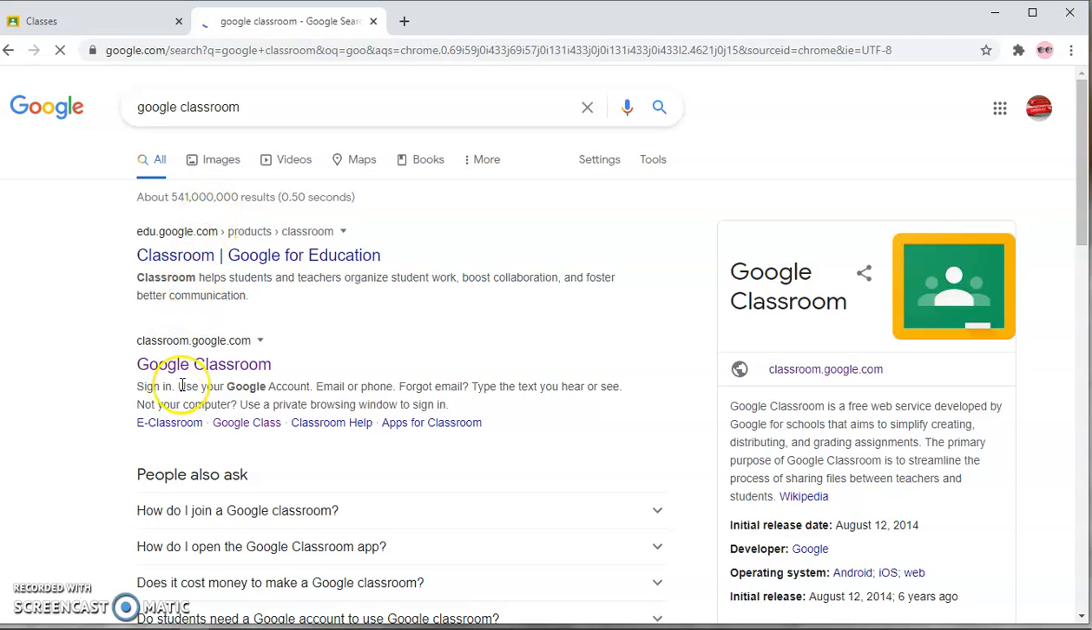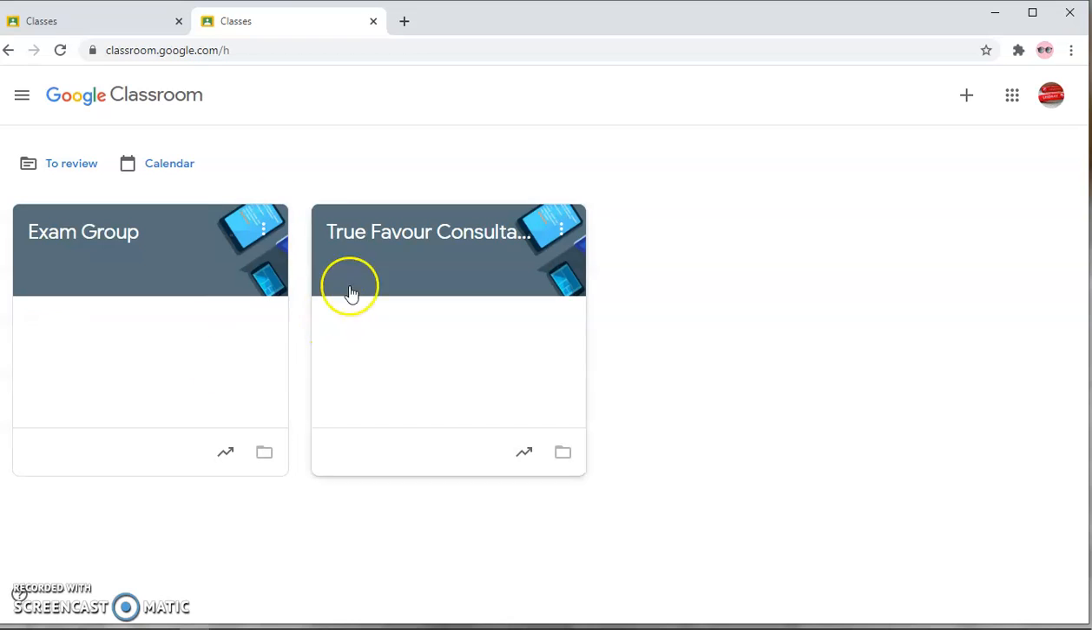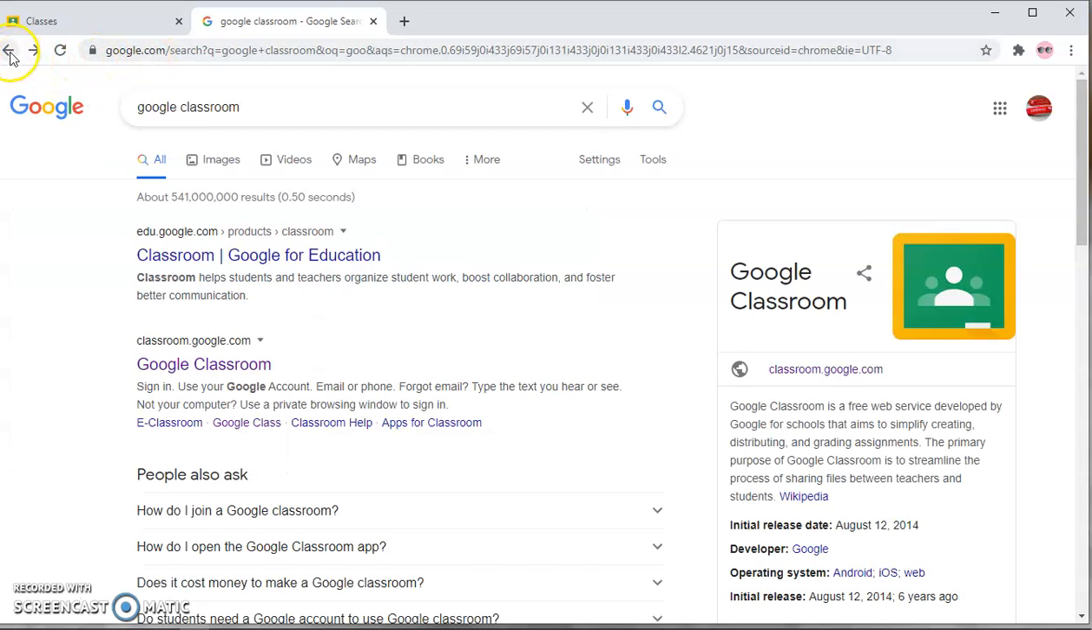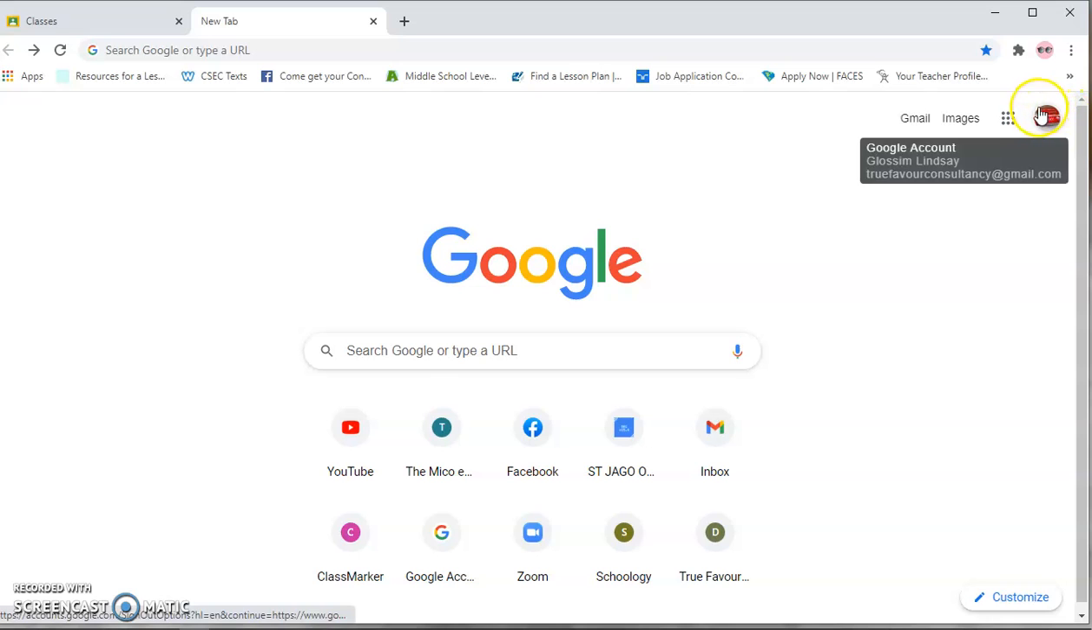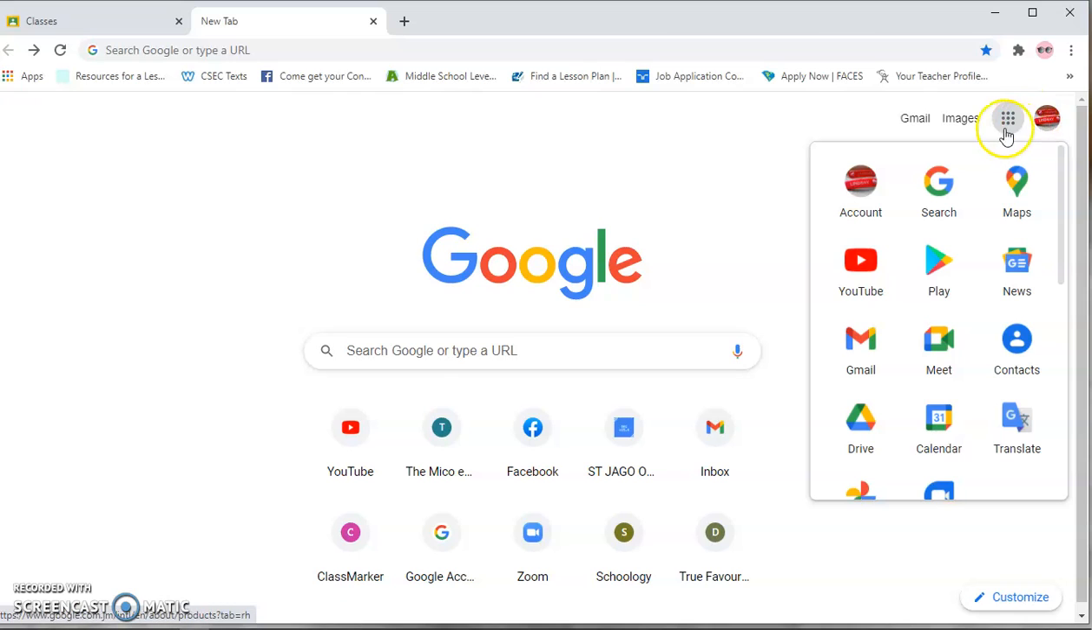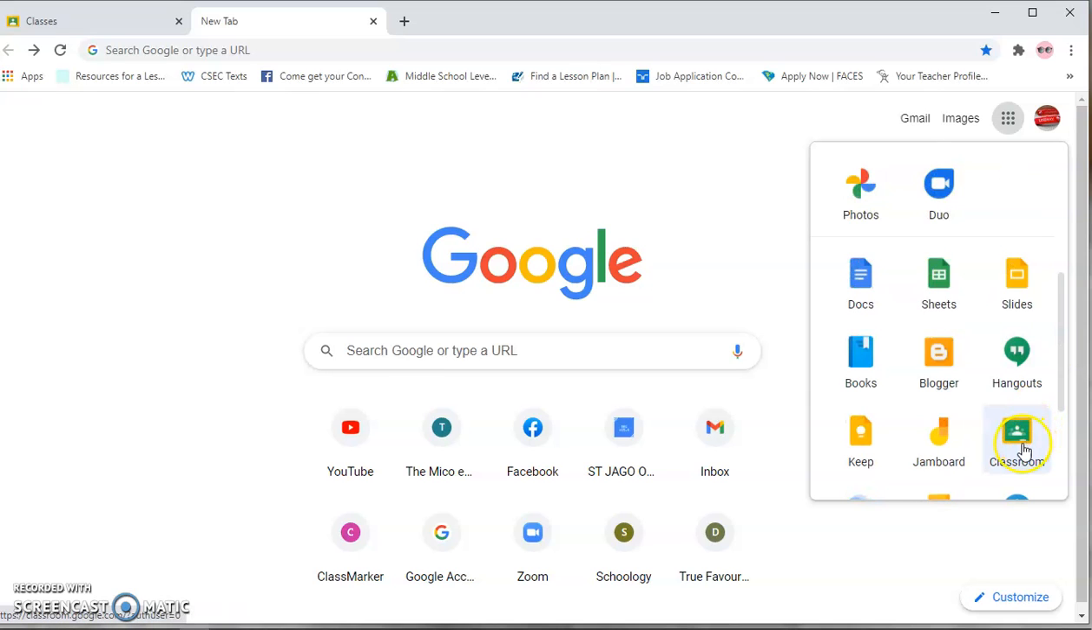then you probably would have to type Google Classroom and then choose Google Classroom, and then the classroom will come up. But as I said, if you are signed in, and I'm signed in here, so I can choose these 9 dots, which are all the Google apps. I just have to scroll down and choose Classroom because Classroom will be there.